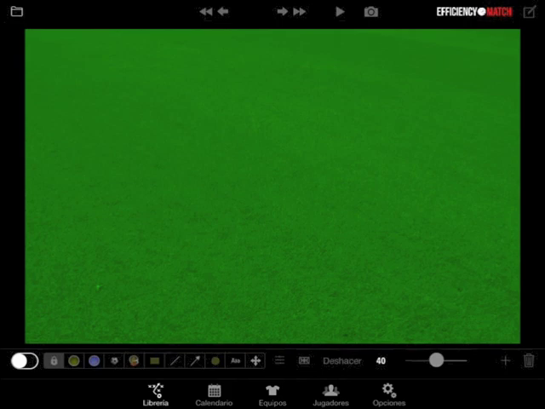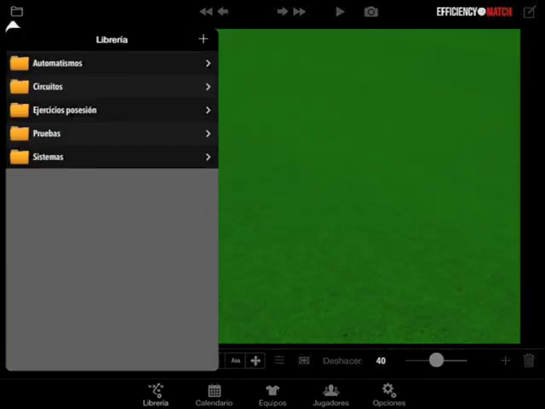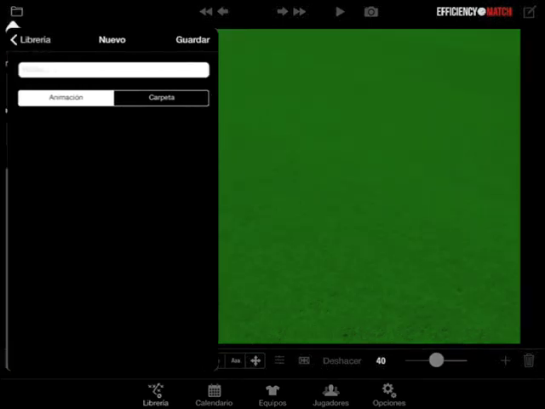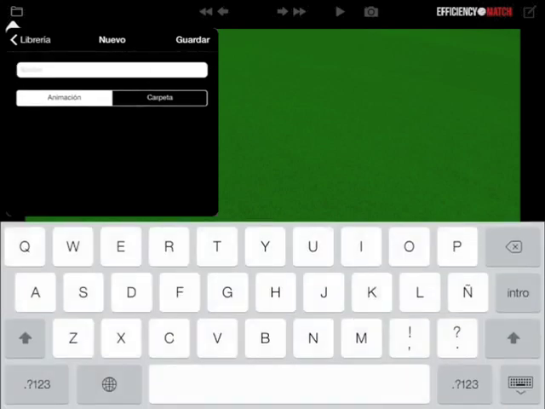In this tutorial we're going to show you how to make a simple animation. Just as an example, we're going to make a basic rondo. To do that, we open up the library in the top left hand corner of the screen, press the little plus sign to make a new animation, and call it whatever you like, in this case rondo.